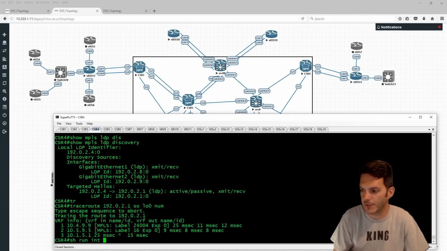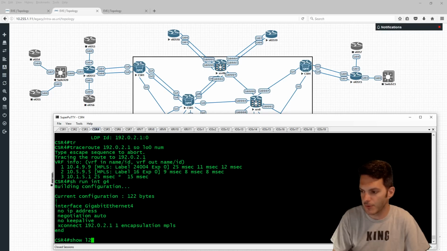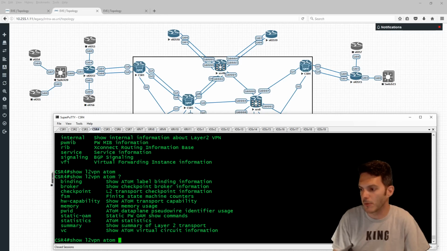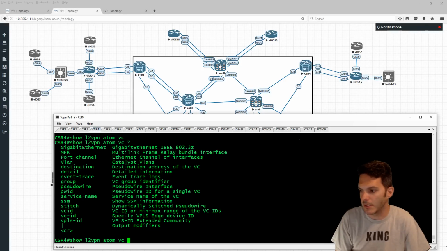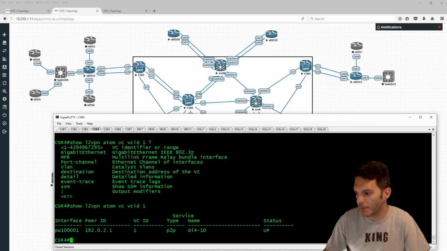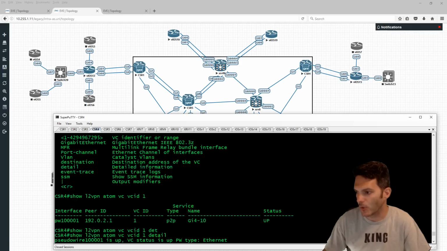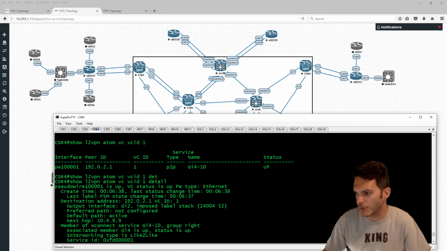So show run interface gig 4. That's up and running. No IP address. Encapsulation is MPLS. So let's do a show L2VPN atom, and we're going to specify the VC ID will be 1, and we're going to hit the enter key. So it is up and running, and if we look underneath the detail, let's take a peek here. Let's see why it's not actually working. So it's Ethernet, which is exactly what it needs to be. We have a label stack of 52 and 24004, which gets us to the next hop.